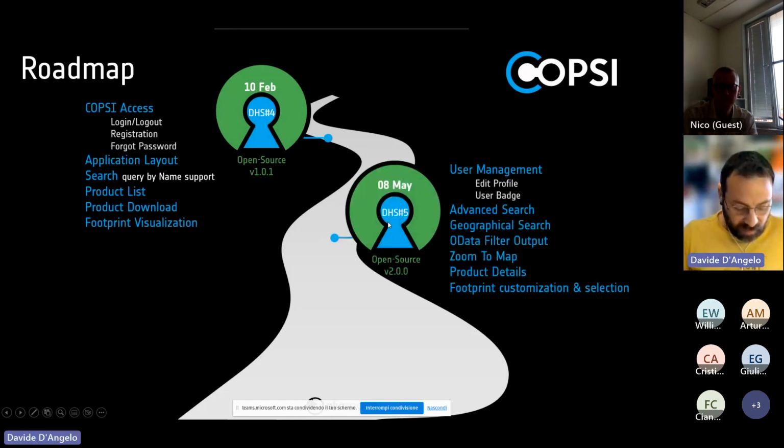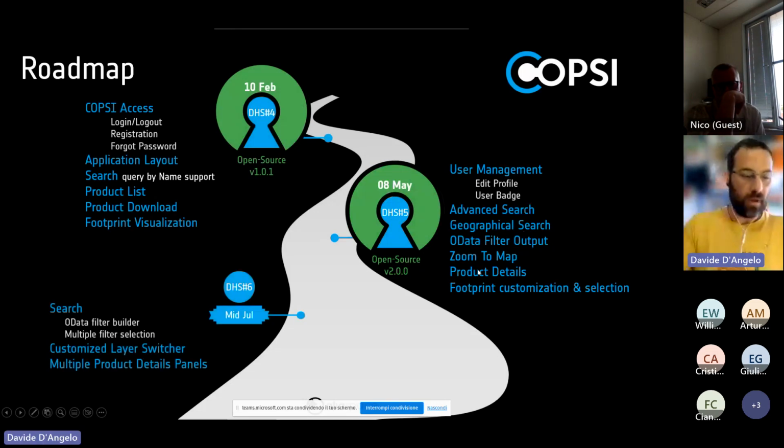The DHS5 with COPSI version 2, which has just been released in May, is bringing advanced search with date, mission, and attribute filter, the geographical search, the OData filter output visualization, the zoom to map feature, product details, and footprint customization and selection. The DHS6, scheduled for July, will bring OData filter builder for more advanced possibilities, multiple filter selection, customized layer switcher, and multiple product details panel.